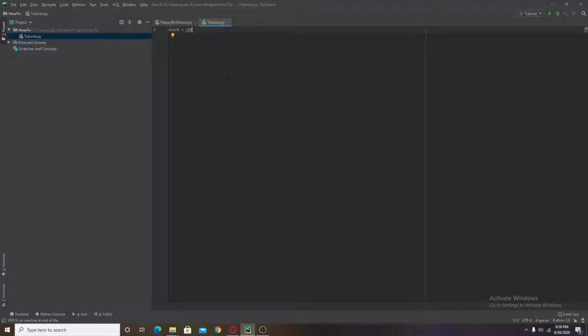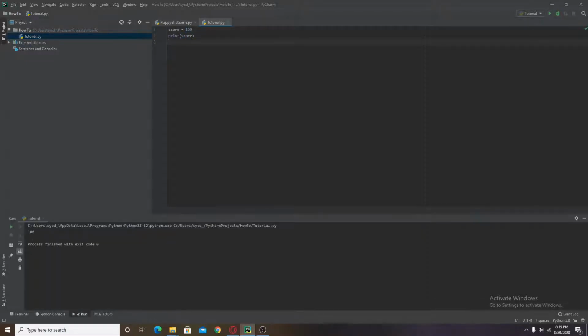And say you wanted to print that out to the console. Whenever you want to print out anything to the console, you type in print and then put in parentheses, and then since it's a variable, we're just gonna give the name of the variable, and it's going to print out whatever the value of this variable is. So when we run the program, as you can see here, it prints out 100.